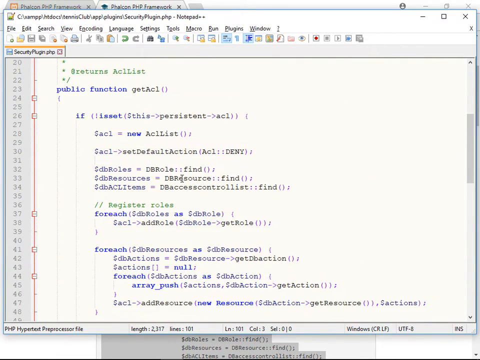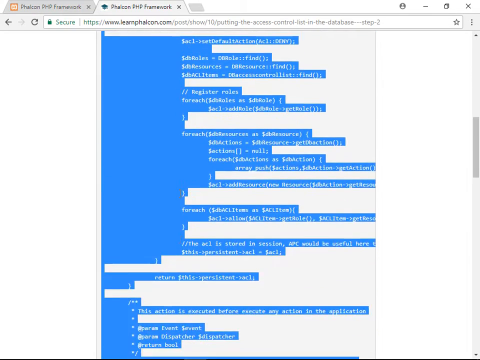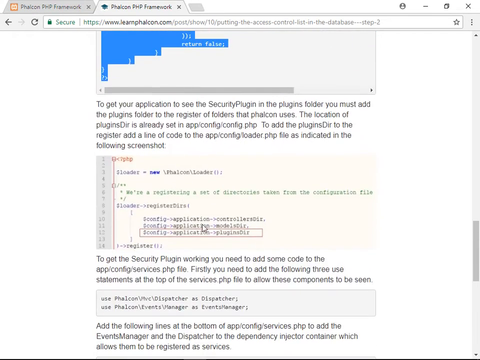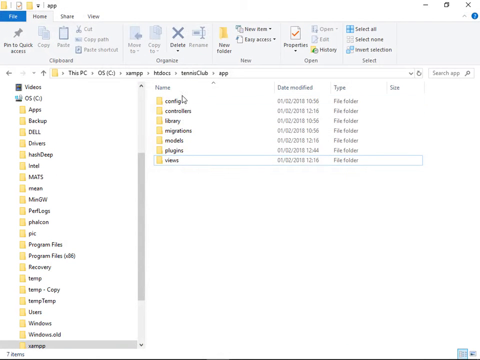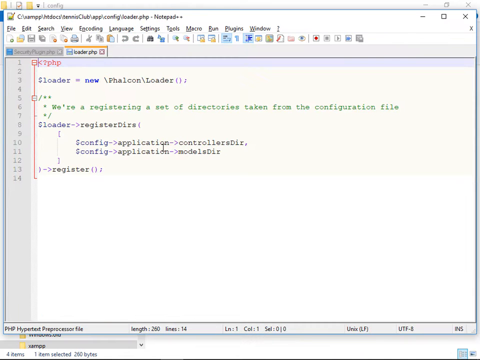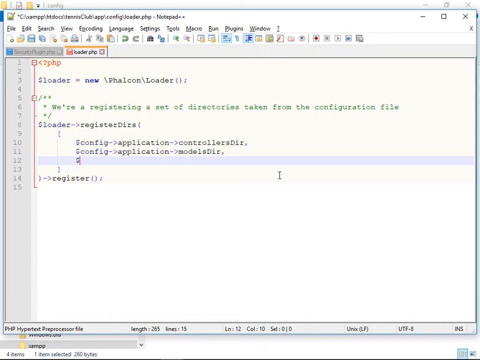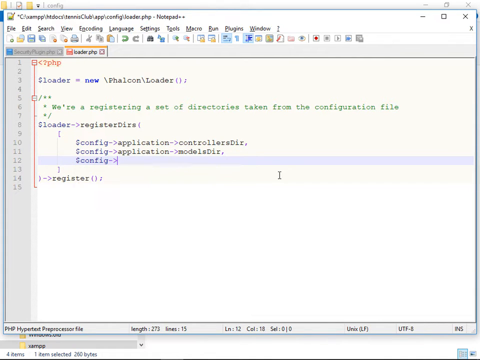Okay, so as I say, this is the file. It's been modified. I'm not going to go through all the detail of it at this point. Next step is we need to activate the security plugin, and we need to make a slight change to the loader file, which is to be found in the app config folder. And I'm not sure why it's not in here to begin with. Perhaps it's not loaded by default, but the plugins folder itself is mentioned in the config file.